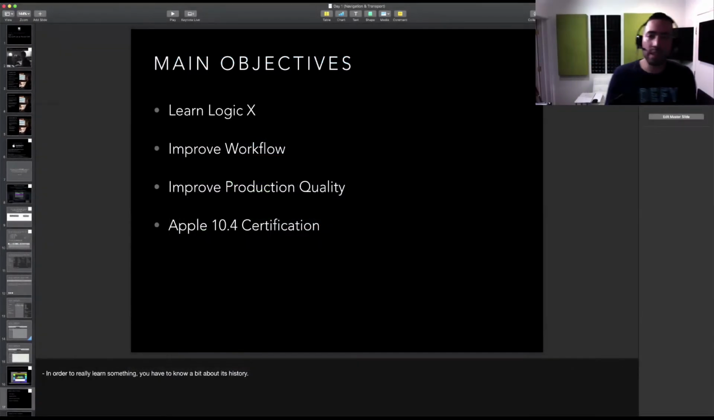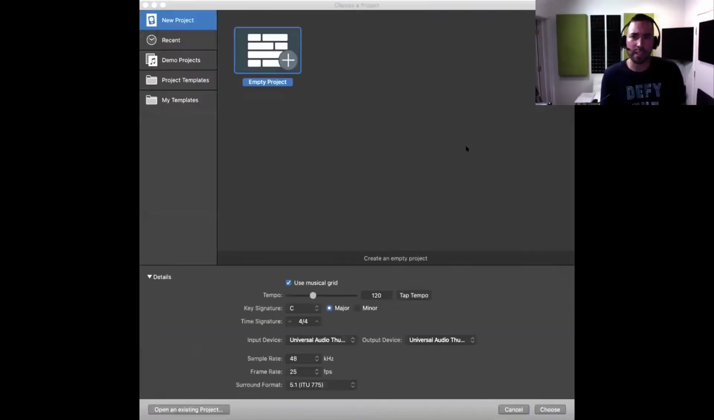So the first thing that I want to emphasize is right here. You guys are currently looking at my Logic screen. And so if you don't know about this little dialog window, it's really nice because you can decide the tempo in advance. There's a tap tempo feature right here, which is really nice. If you already know which key you're going to work under, you can configure that here, the time signature, your input and output device, again, your sample rate. So this is a really nice menu to kind of start up with.